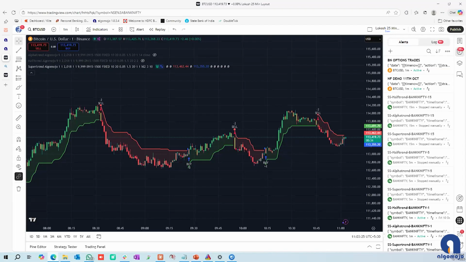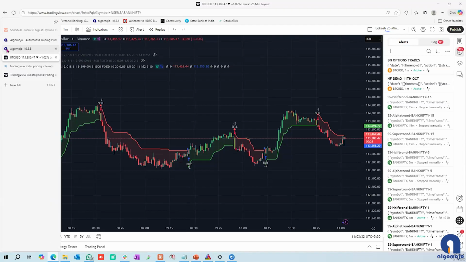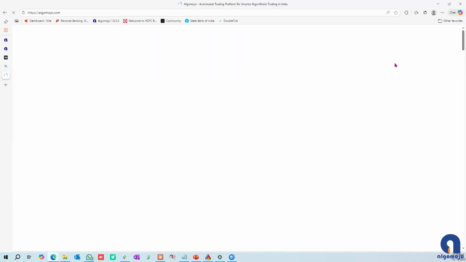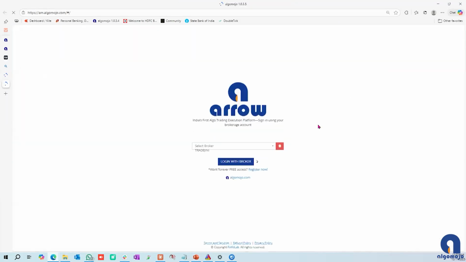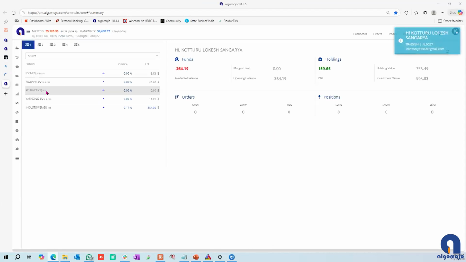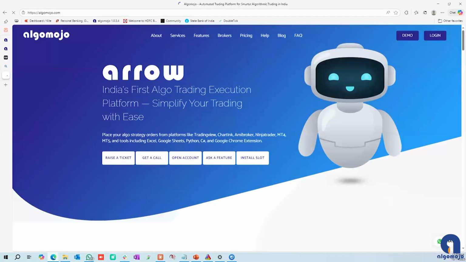The process is the same. You can use any broker, the process is the same. The only difference is the way you log in. Suppose, for example, here you say algomojo.com and then go to login. And here you can select whichever. Sorry, since I already used this browser, let me try and open a new browser.